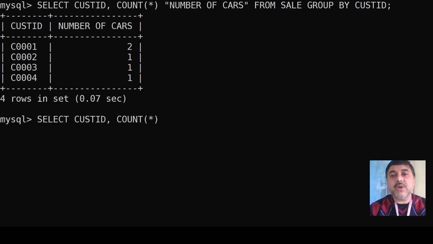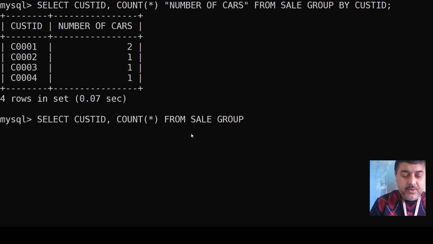After that, what do we have to give? Then from which table? Then group by, isn't it? So from which table? We are writing FROM, this is SALE. Then GROUP BY what? CUST, customer ID, group by customer ID.